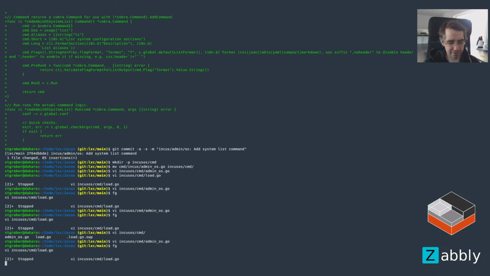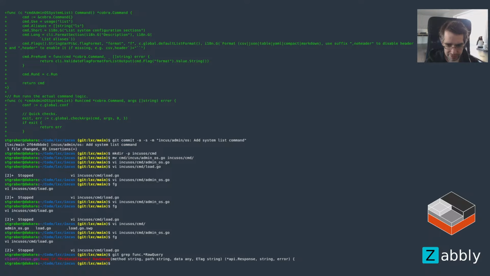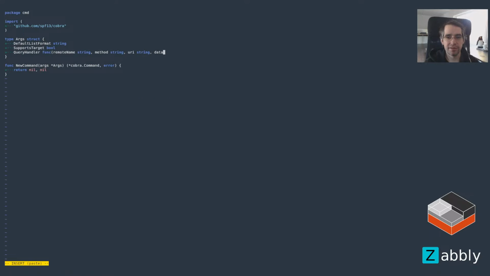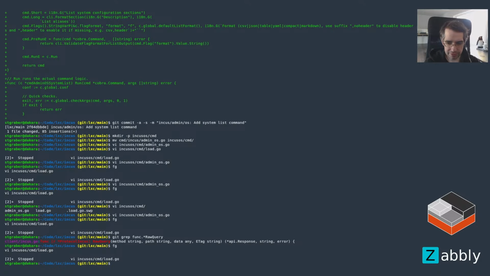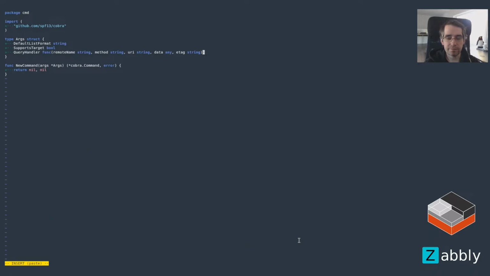like a post data. What's the signature on raw query? Is it just any? Yeah, data is any. And an e tag, like an optional e tag. Okay, it's going to look like that, and the response is effectively this. So that means, yeah, so that's going to work for the Incus case.